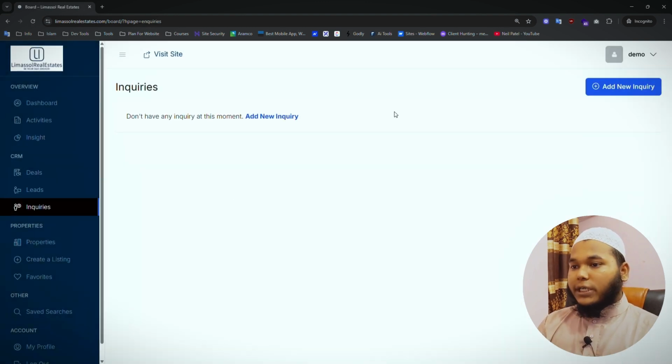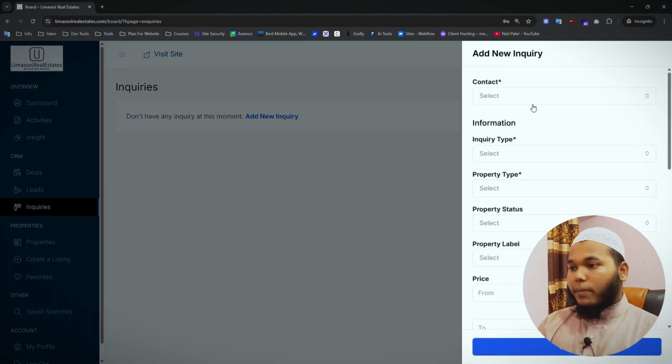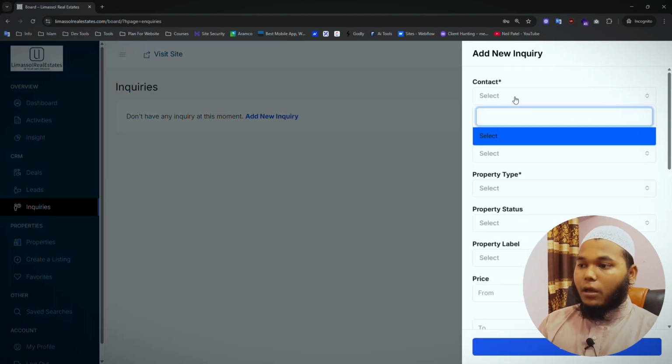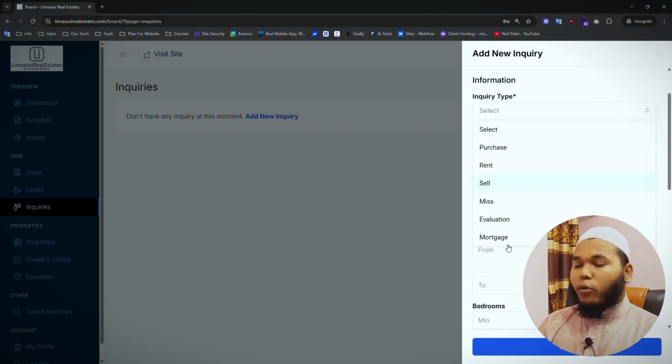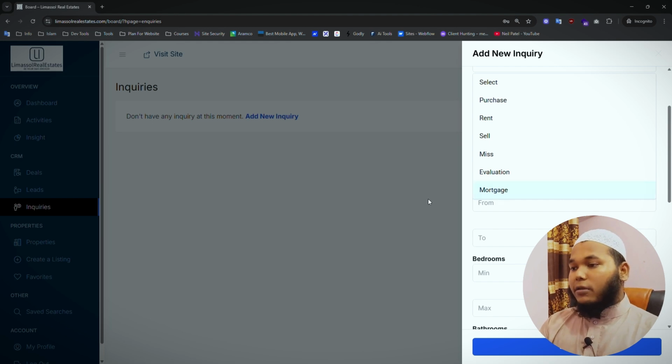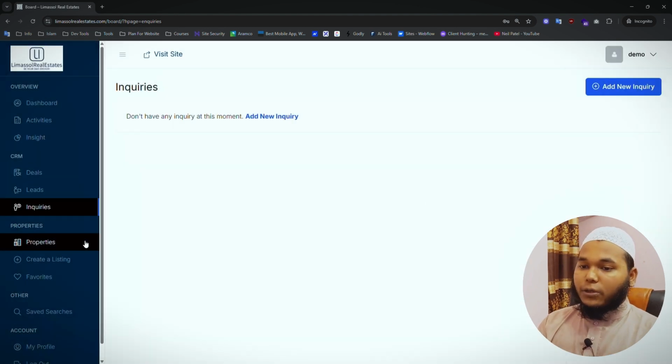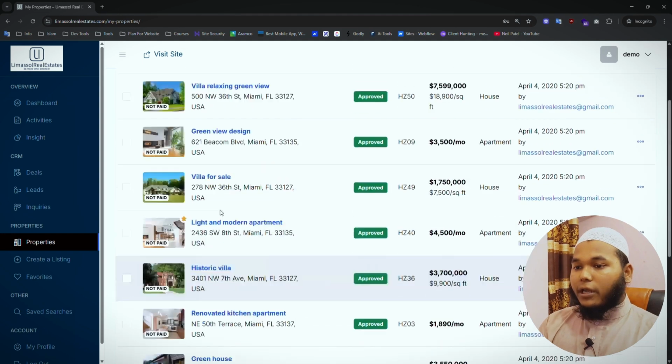And in inquiries, people will ask about many properties, so they can check which property is for what, talk to them and negotiate directly. And all properties will be here on the property page.